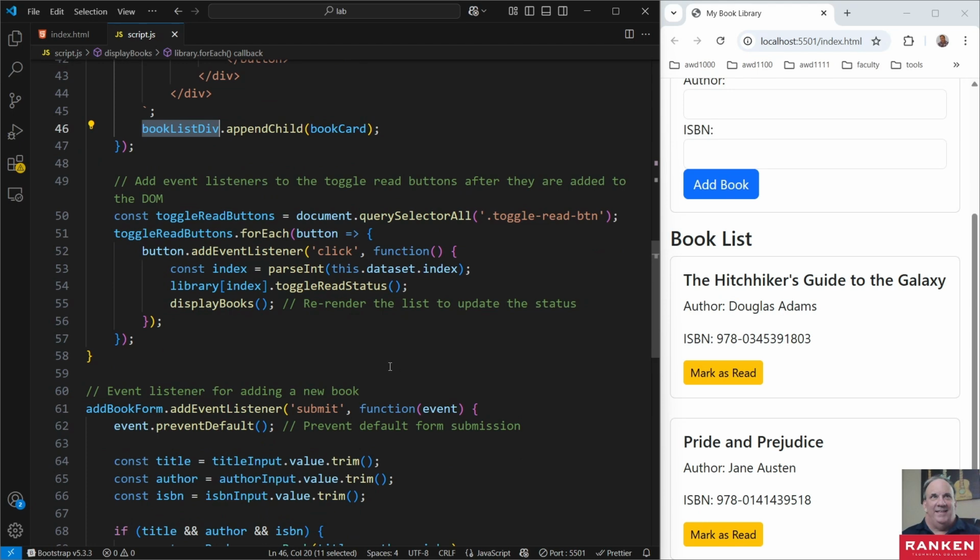And then here we've got add event listeners to the toggle read buttons after they are added to the DOM. So this is adding event listeners for each one of those. So basically a library using this index. So this is going to be a different index depending on which one, right? And so there you have that. And then make sure you run display books to re-render the list to update the status. Okay.